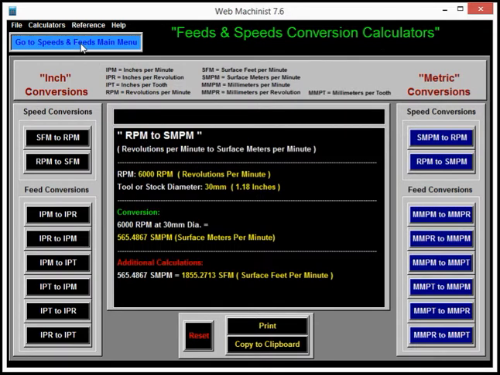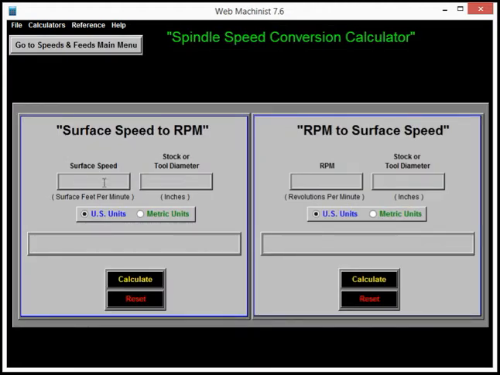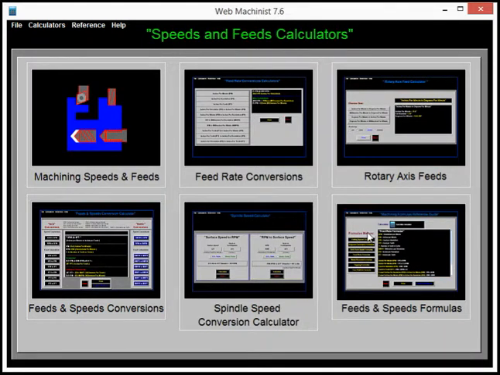Going back to our speeds and feeds main menu. This is just a very basic one, if you just want to do a quick spindle speed conversion. This is a real simple one here. You can calculate surface speed in surface feet per minute to RPM, and then RPM to surface speed. You can do it in US units, inches, or metric units, either way. Like I said, it's just a very quick, down and dirty calculation.